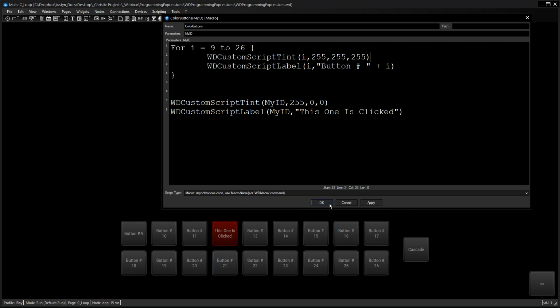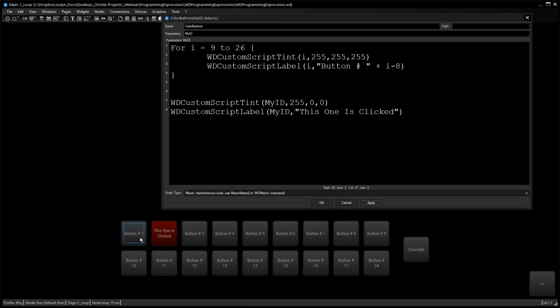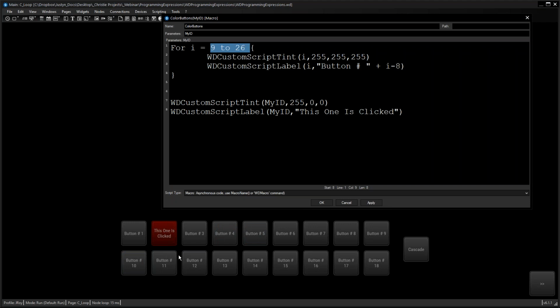So it's very powerful. If I wanted this to start at 1 for the labels, I could go in here and obviously minus 8, click this button, and we see button 1, 2, 3, 4, 5. Even though the IDs are 9, and even though the loop is running 9 to 26, we did that math in line. So this is also a very quick way to label your buttons. If you've got 100 buttons and you want to change all the labels at the same time or all the colors at the same time, you can do that.